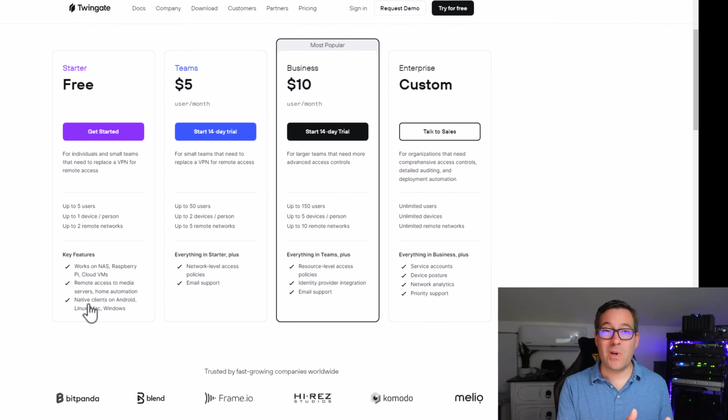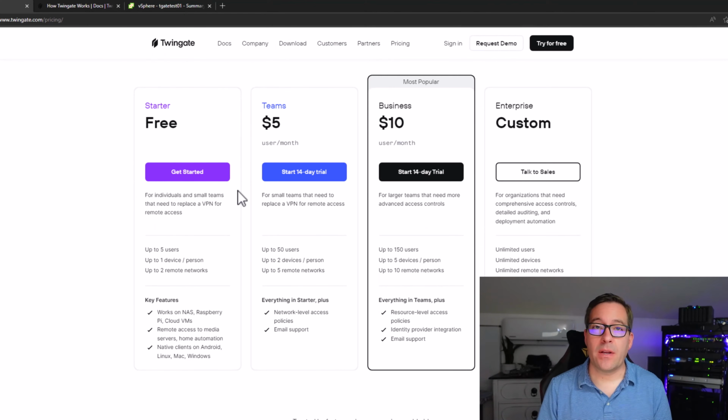Twingate is really the only vendor in this space that is offering a free version of zero trust network access. Many of the other vendors, while they may implement similar solutions, don't really have this free tier that you can take advantage of in a long-term way. So kudos to Twingate for creating this free tier model that really caters to the home lab admin. Let's get started configuring the Twingate solution.